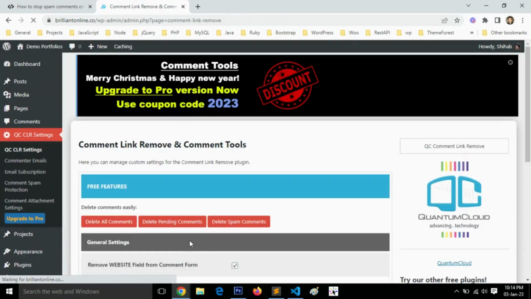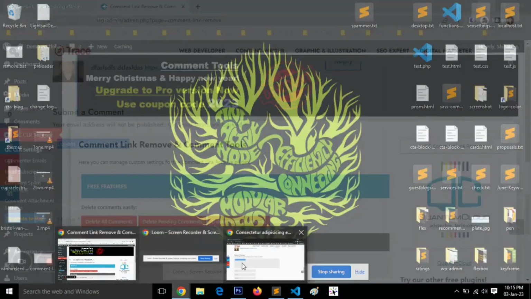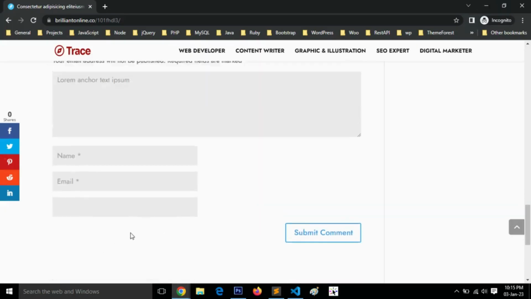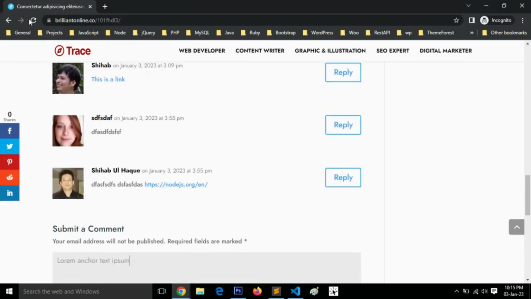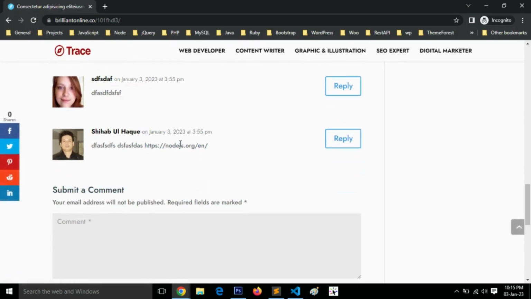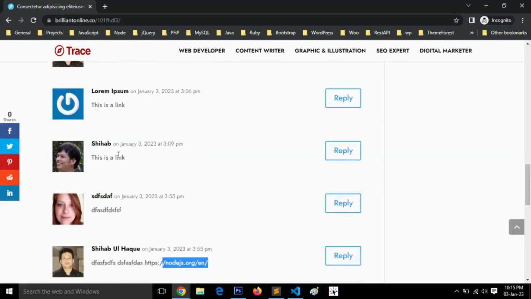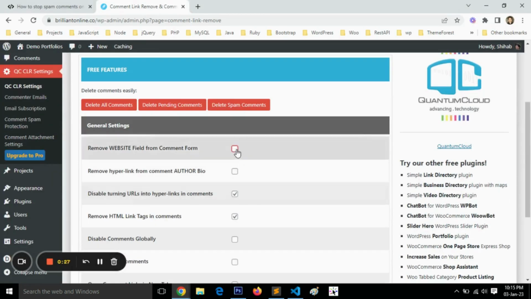So you are all done with that. That removes the website field from the comment form, and also removes any hyperlinks, whatever it is, URL or HTML tag. For example, after activating this, links and URLs are not clickable. They turn into plain text, and this HTML link has also been removed. So this is how it actually works. But if you want to keep the website field, just uncheck this and save your changes, and you will get your field back.